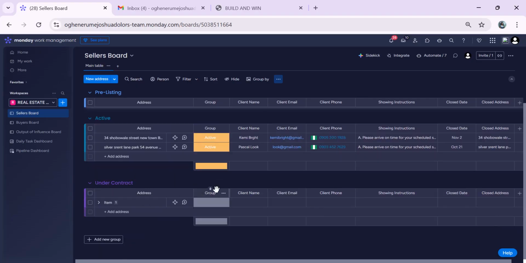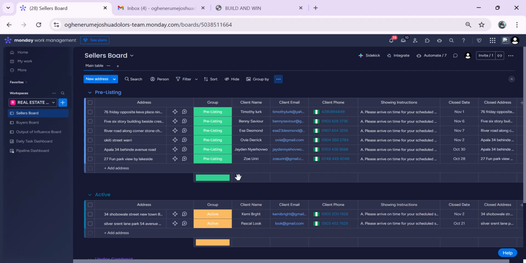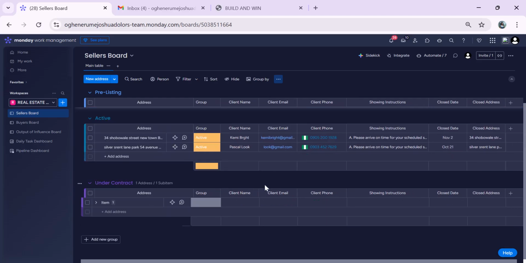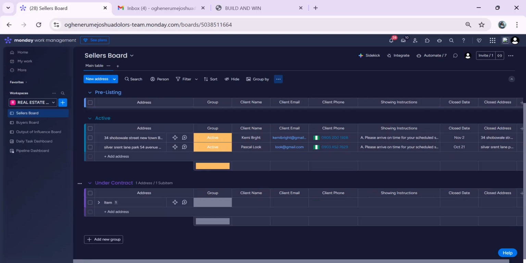A sub item will be created, and the sub item is like a checklist of different tasks to be completed before the deal is closed or finalized. So under contract, let's see what happens.